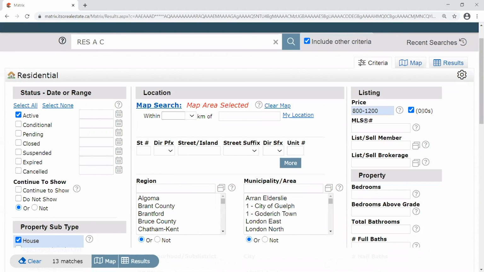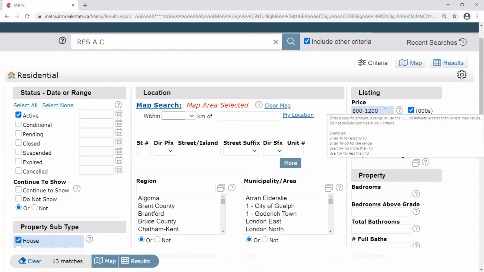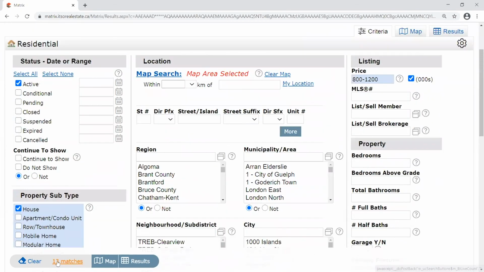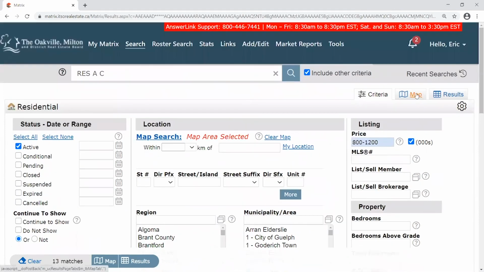And what I did was I drew a section on the map, and I literally did like 2 selections. House, price, right? There's not like 30 different things that I checked off. I'm already down to 13 matches. I'm probably going to go investigate these 13 listings and work from those.